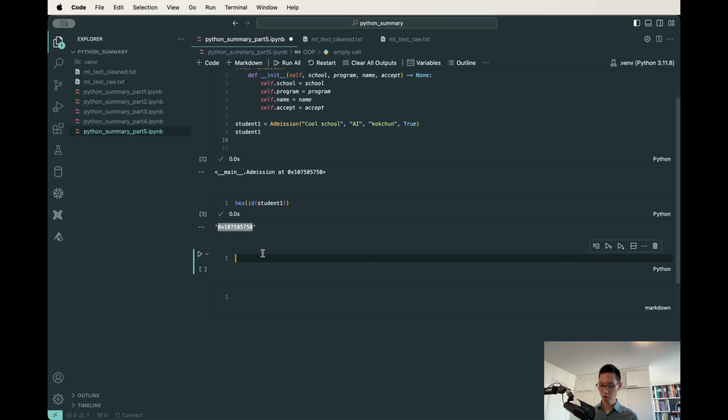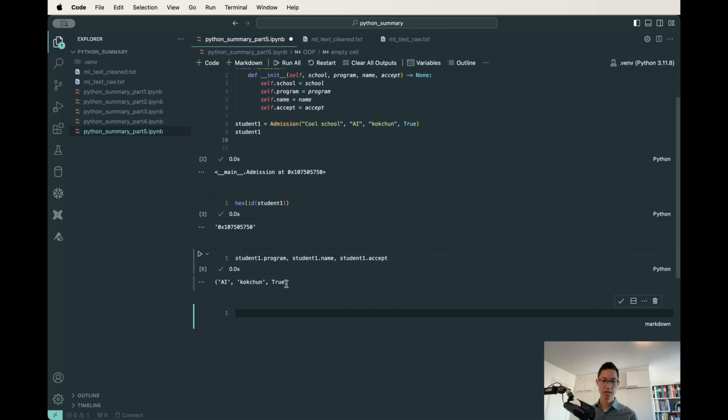Cool. So if we want to get something from student 1, we can use student1.program. We get its attribute, which is AI here. We can take the name of student 1. We can take student1.accept, and it's true. And as I said before, when we do it with a comma here, we get a tuple.